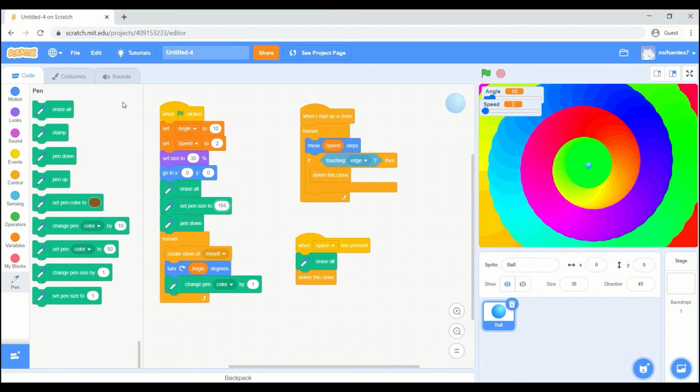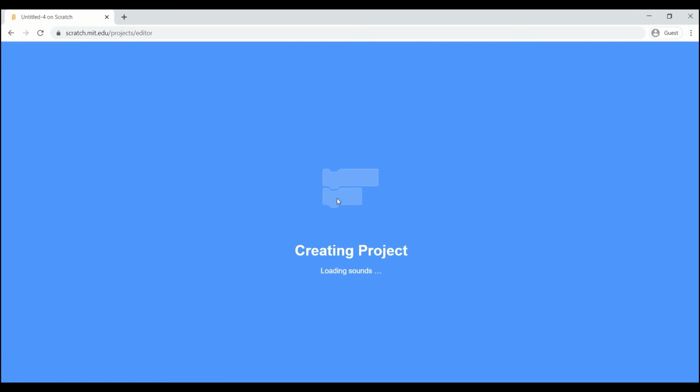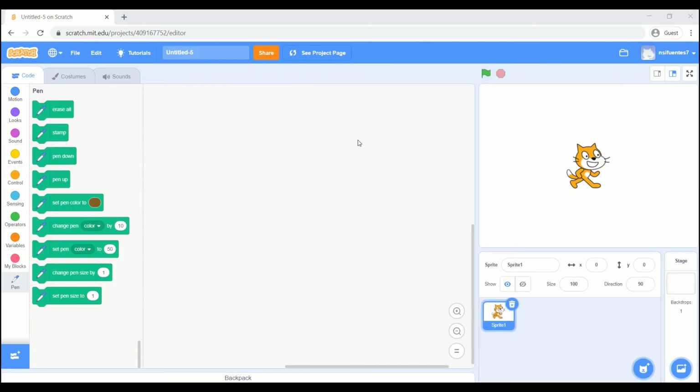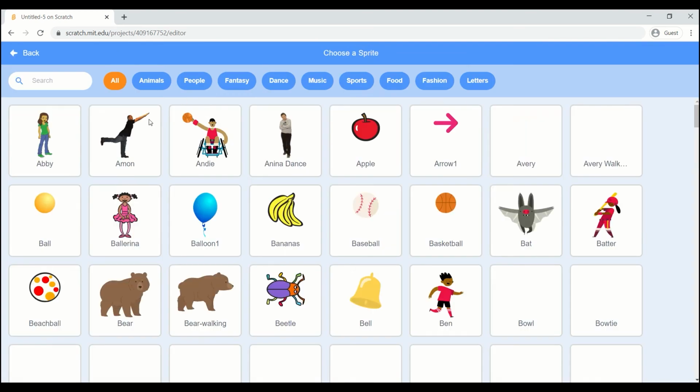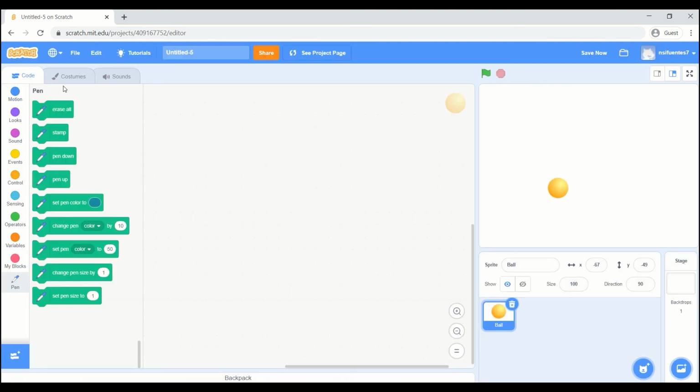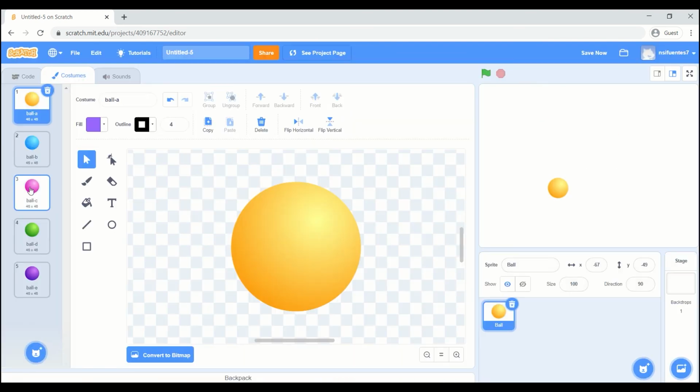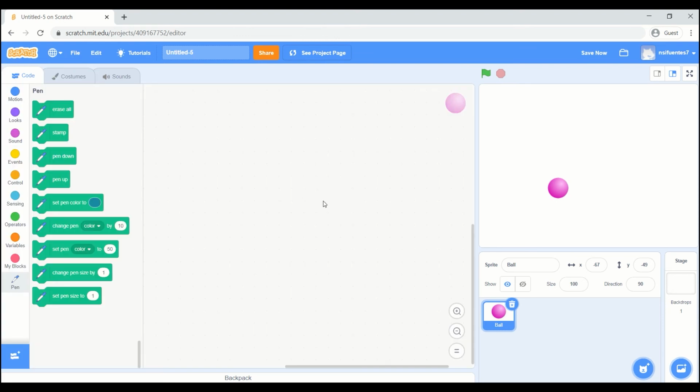In this next project, we're going to create some beautiful artistic flowers. For this project, you will still need the pen extension. If it's not there anymore, go ahead and add it from the menu. We're going to delete our cat sprite again, and we're going to add the ball. You can select any color for your flower. Now we're going to add this code so that it can create stamps of the flower.